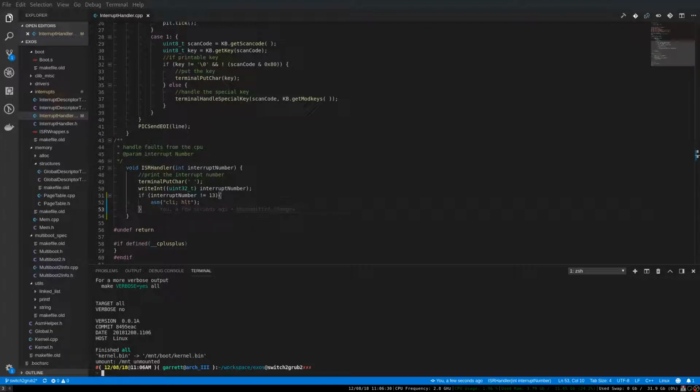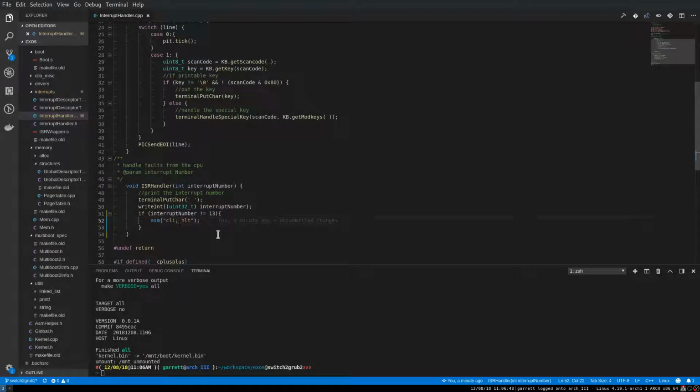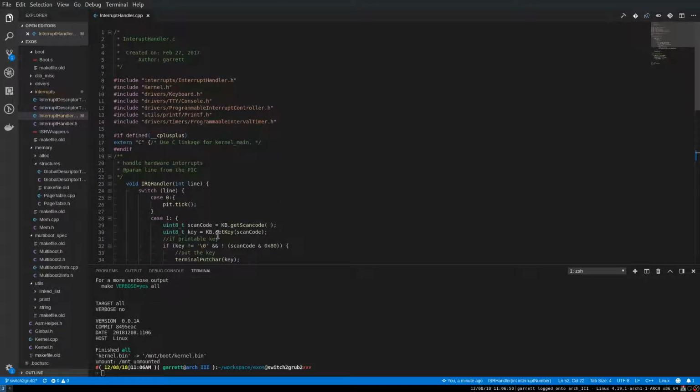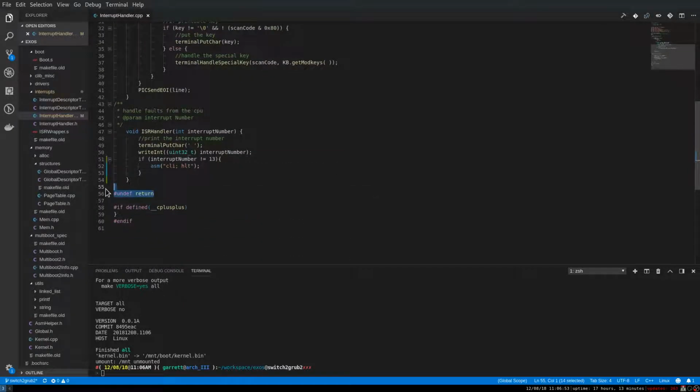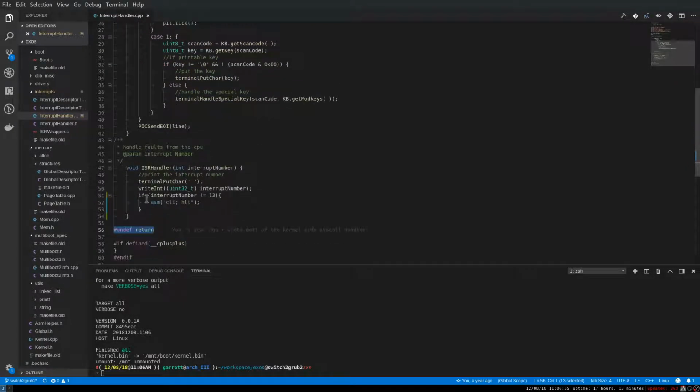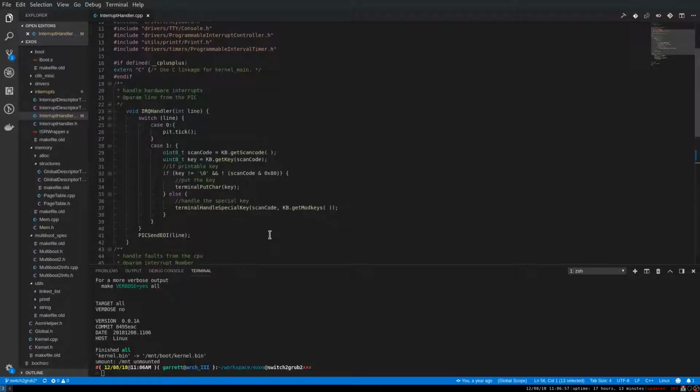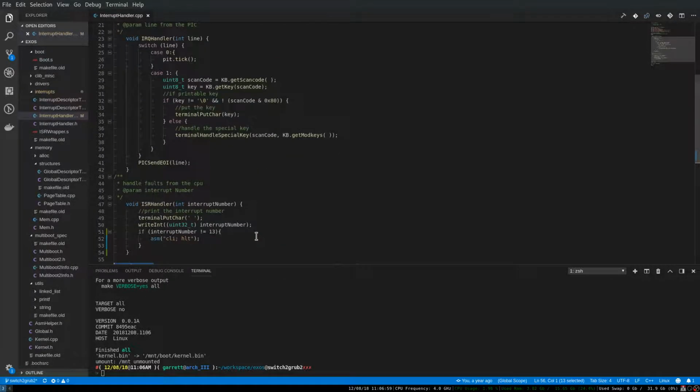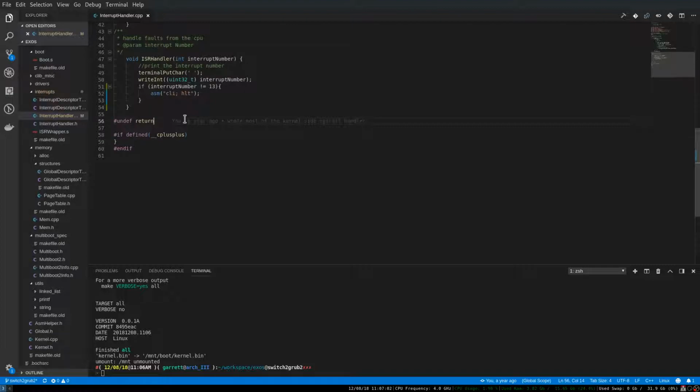So, we cause an interrupt, we get 13 and then a 14 right after, which would be a general protection fault followed by a page fault. Which is not exactly what we wanted. Do I actually ever define return? I don't think I have that defined anymore, but we'll leave it there just in case.